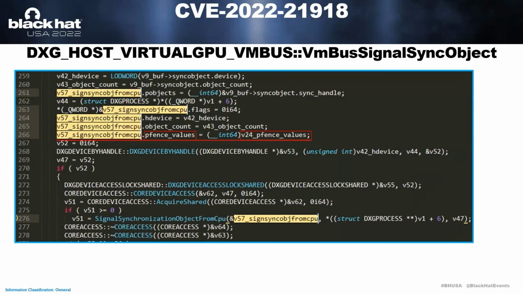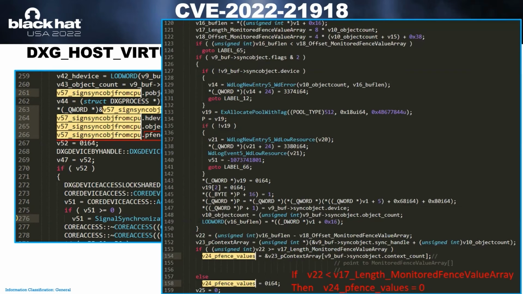In the DxgHostVirtualGpuVmbus signal sync object function, the pfnValuesNumber in the first parameter of the signal synchronization object from CPU function is assigned the value v24. As you can see, v24 will be 0 if v22 is less than v17.